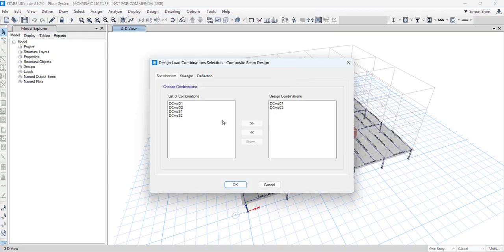And combinations, yes, since we use ETABS combinations, they distribute it. So C1, C2 are part of the construction design phases. S1 and S2 are part of the strength permanent conditions. And the deflection check uses service load combinations, right? So I want you to go through and see. I'm sure most of you have some experience from the steel class. So basically, we check the strength at the construction phase and the strength phase.